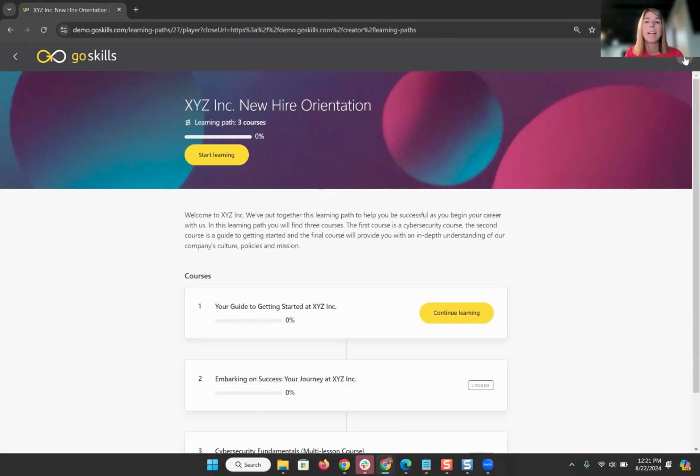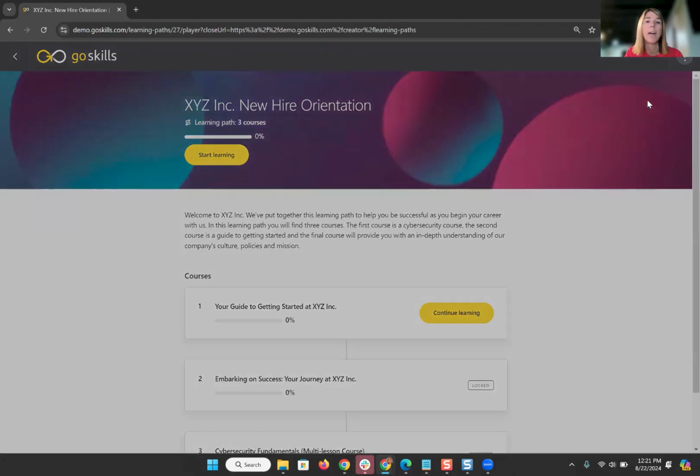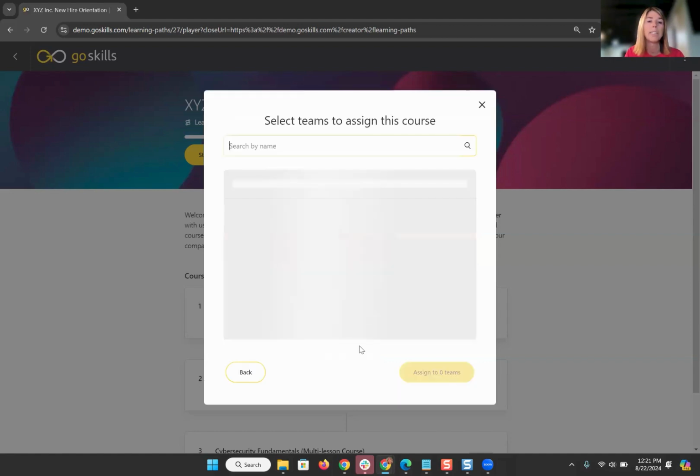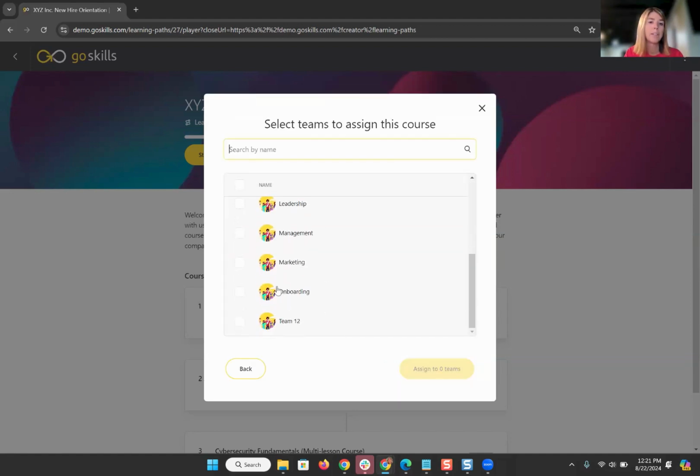These 3 dots up here, when you click on it, it's going to allow you to go back in and edit it if you had more things to edit. You can manage your settings here, but I want to show you how you assign this learning path. You can assign the learning path to everyone. You can do specific teams. So maybe you have an onboarding team, which I do have set up here. So you could select the onboarding team and do it that way.